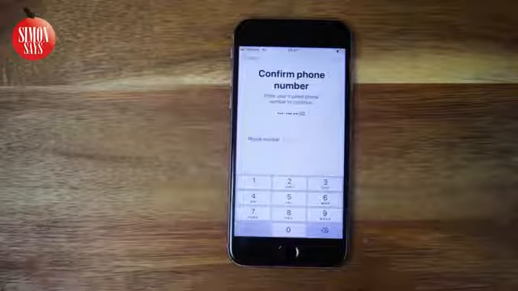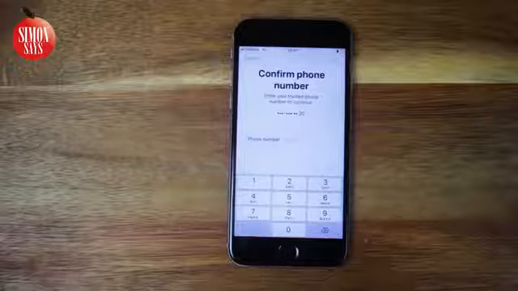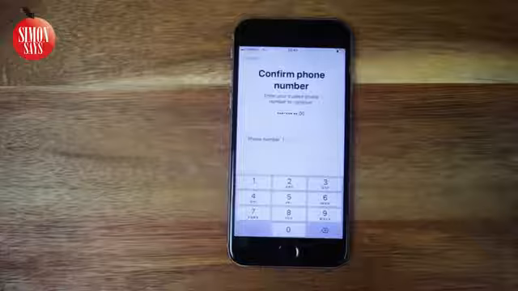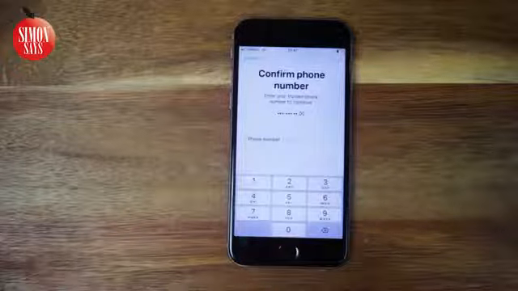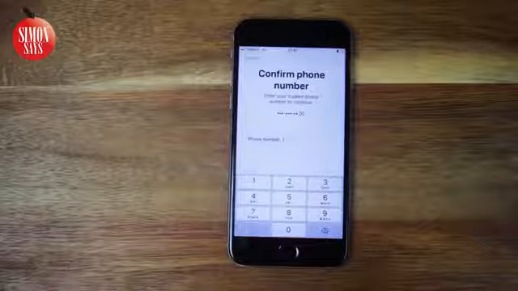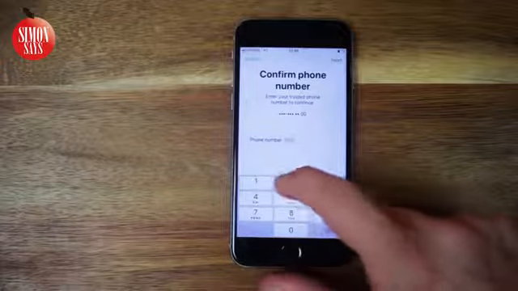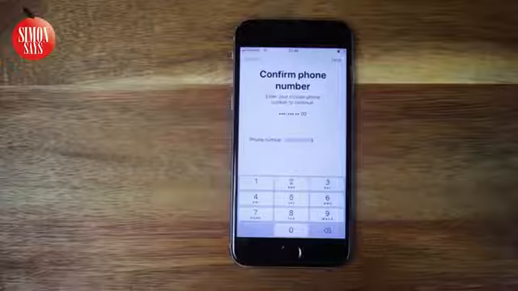If you see Confirm Phone Number next, you're using two-factor authentication. If you don't know the trusted phone number and can't get a hold of it, you can't reset the password. I suggest you check with friends and family if they have your old phone number saved in their contacts. If you do know the phone number but you don't have access to it anymore, go ahead and enter it anyway. And tap Next.